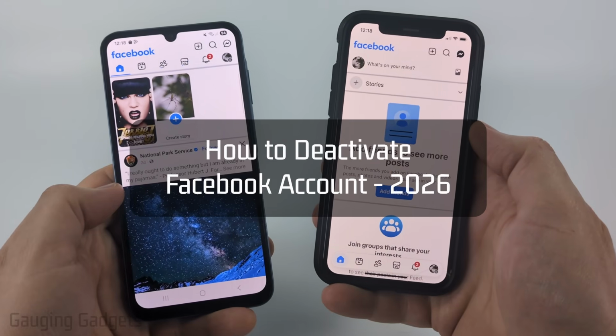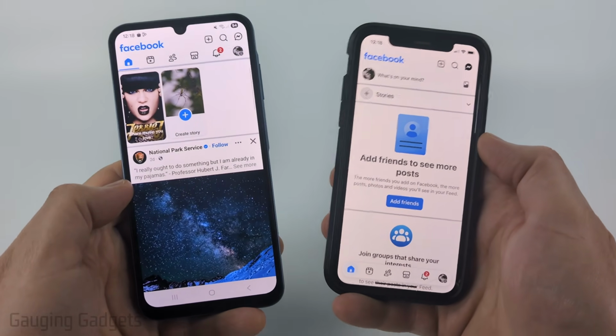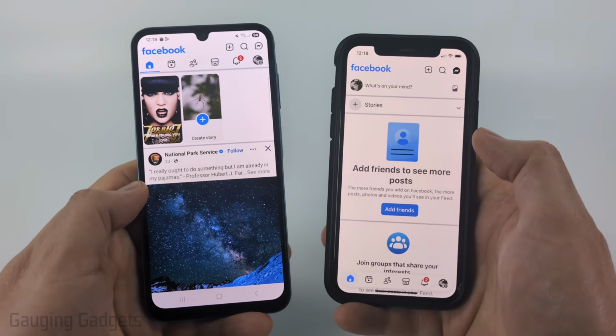How to deactivate Facebook account. In this video, I'm going to show you how to temporarily deactivate your Facebook account within the Facebook app on your iPhone, Android phone, or Samsung phone.